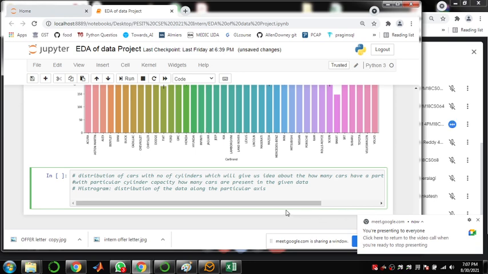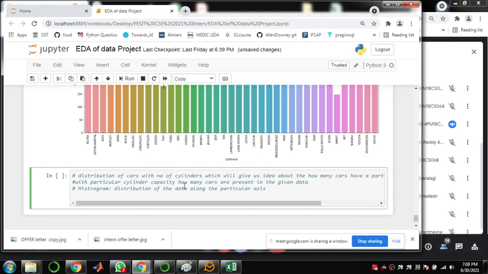Now, what does the histogram give us? The distribution of the data along a particular axis. In this case, what is my axis? It is going to be cylinders, you see here. And then what is the distribution? Number of cars. Okay, I'll just plot a histogram and show you.